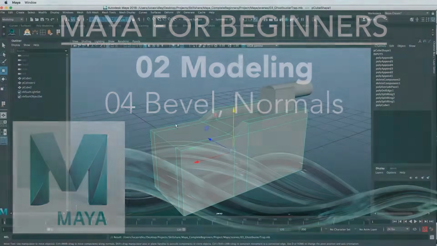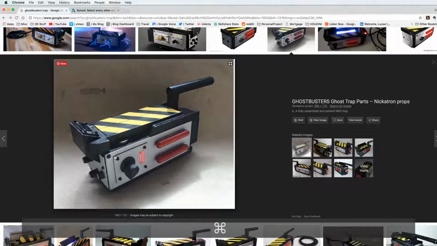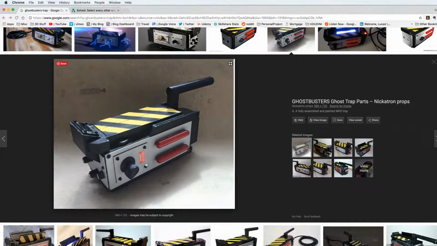Welcome to the next lesson where we will continue adding detail to the Ghostbuster trap. And in this lesson, we're going to add some bevels and add this kind of front panel here. So we'll add more geometry to it and details. And let's focus on this bevel for right now.